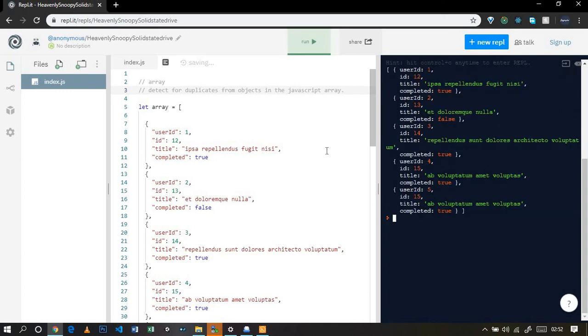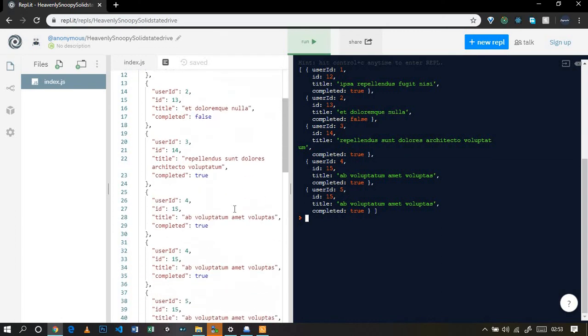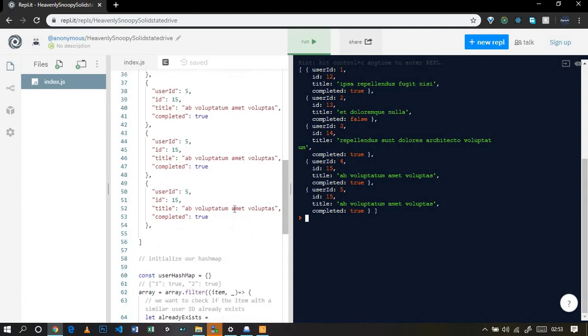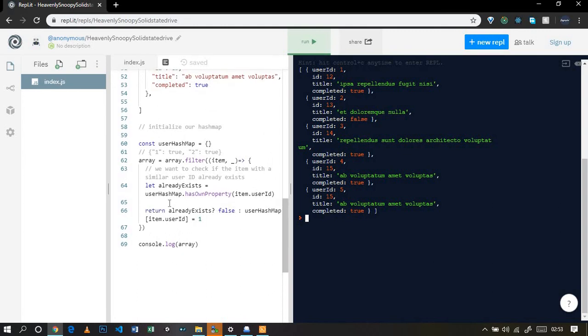Yes, and we have it according to plan. And just increase. You see, it's 1, 2, 3, 4, and 5. So we've successfully filtered out the other duplicates in the array. We can really go crazy with this algorithm. We can, in our if block, if already exists, we can do whatever we want to with this array.